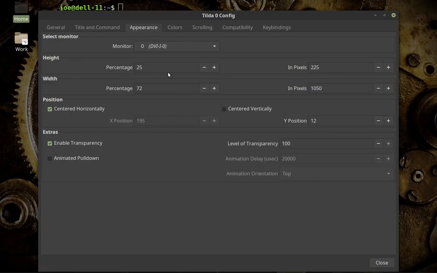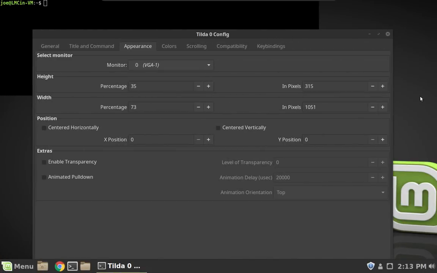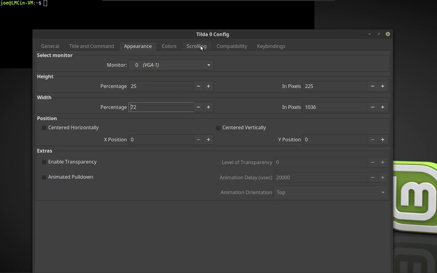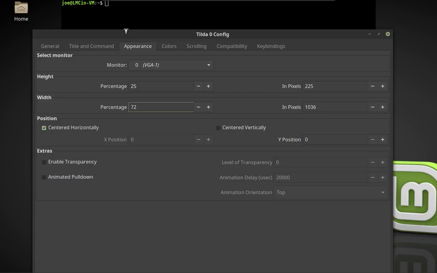So we've got 25 and 72% for our height and width. You remember that number, 25 and 72. You can keep that in mind. So we'll put this at 25, and then we've got 72 here, right? That's what we said. Now, we want it to center horizontally, which we'll put it where we want it to be.